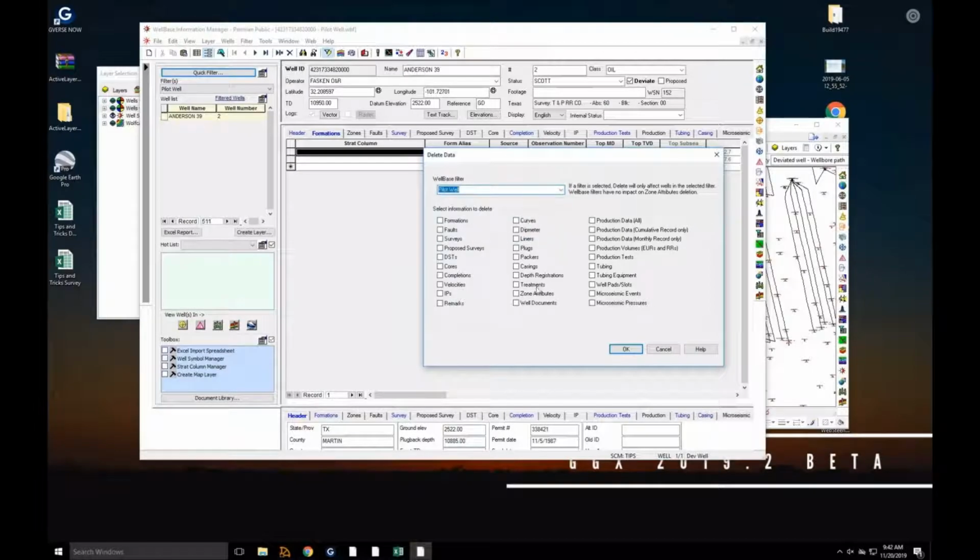I can delete the information that I don't want associated with the pilot because I've already cloned all of the well data into the sidetrack. I'll just, what do we got here? Completions, production tests, etc. Just hit OK, and that data will be deleted from the pilot. Now you're pretty much good to go.